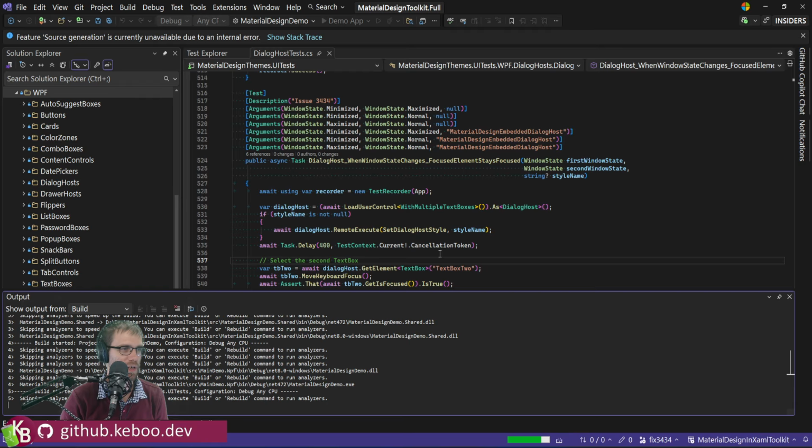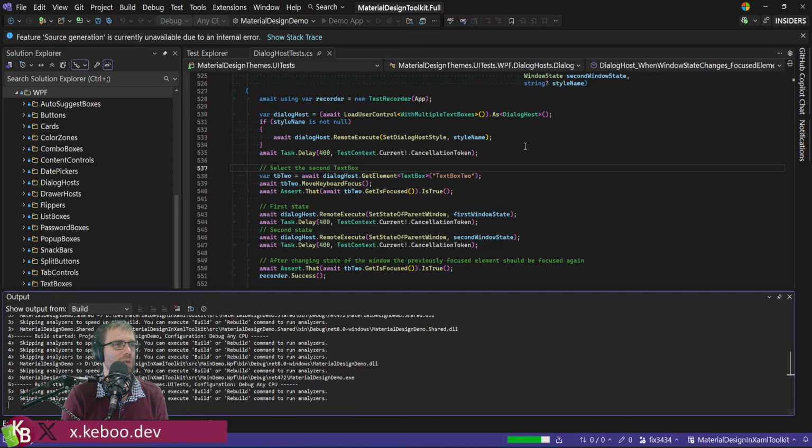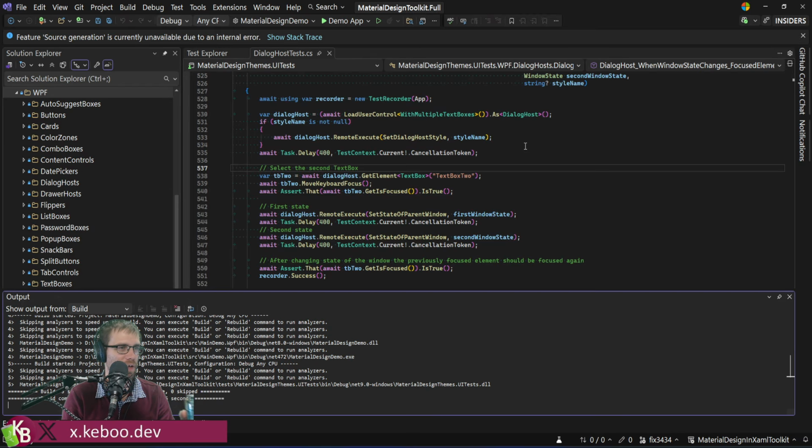I do wonder, because I see that task delay sitting there. That gives me a bit of pause. But I like the abuse of remote execute. That's wonderful.